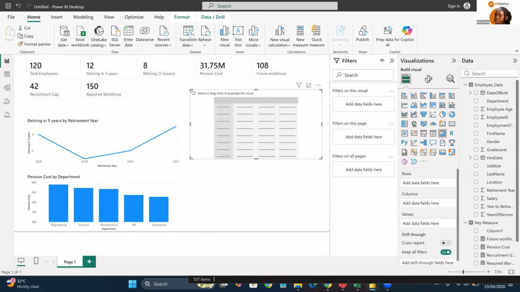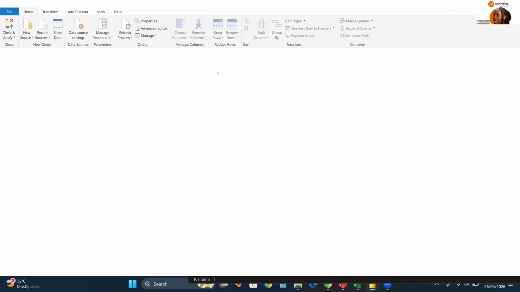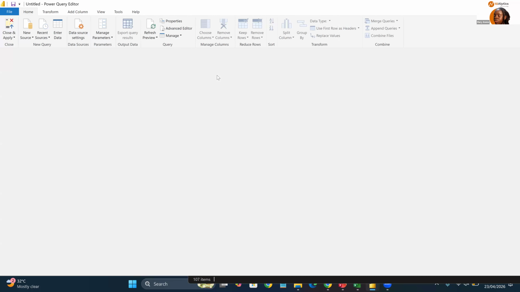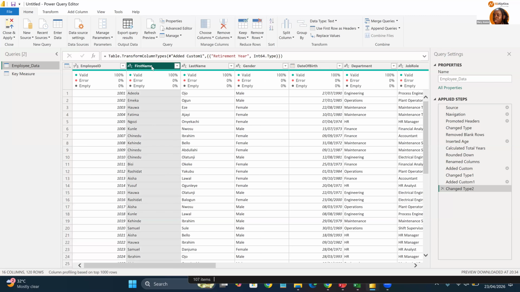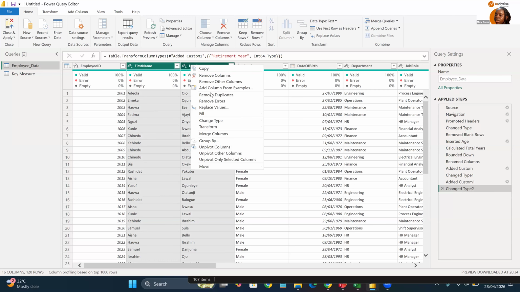So I'll go back to my Power Query, and what I want to do is simple. I want to merge two columns and make them one. Let's wait for the data to come up. Now we select the first name, we select the last name, and then we right click. Once we right click, we get merge these particular columns together. So I'll click on merge columns.